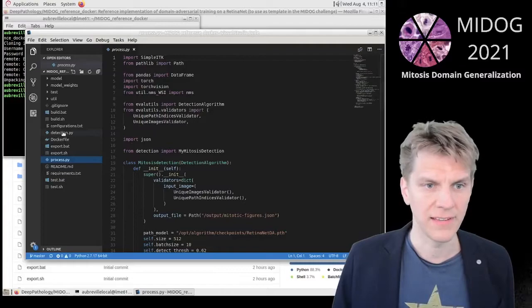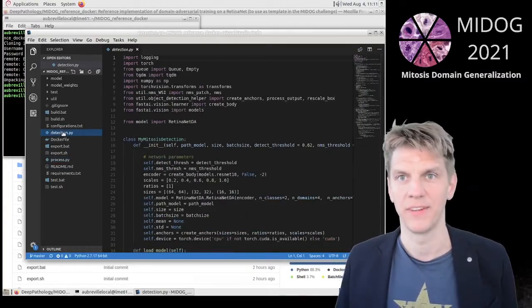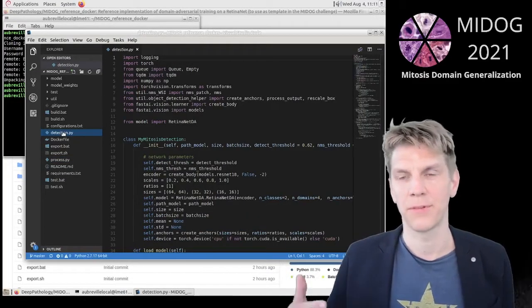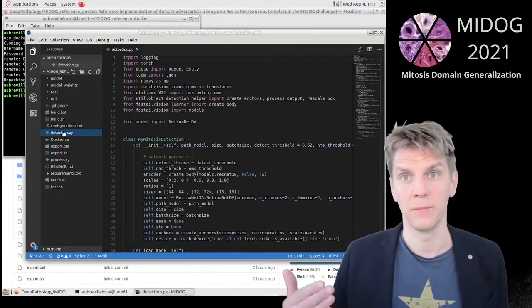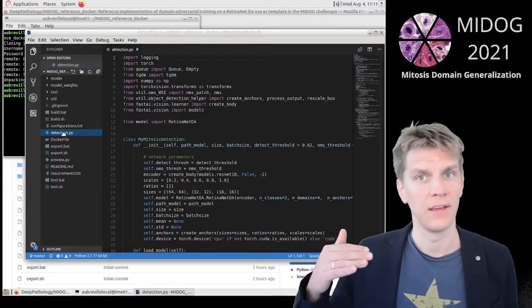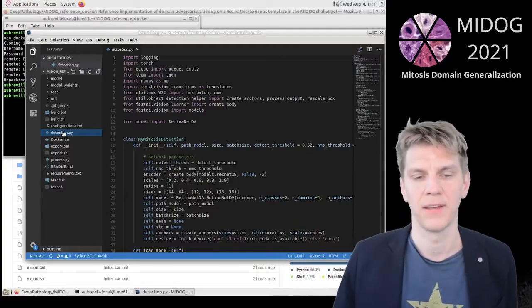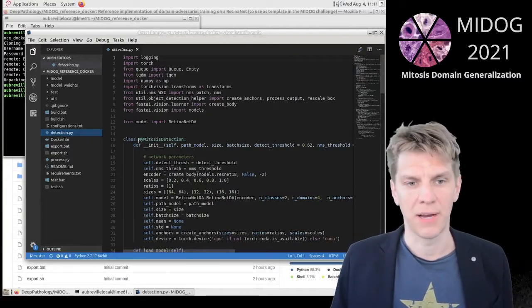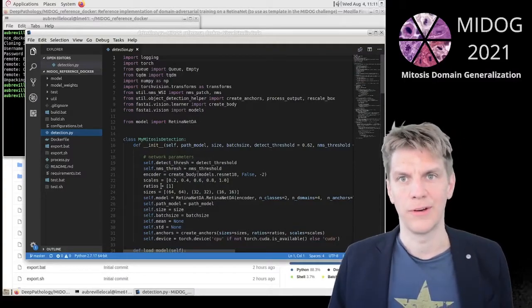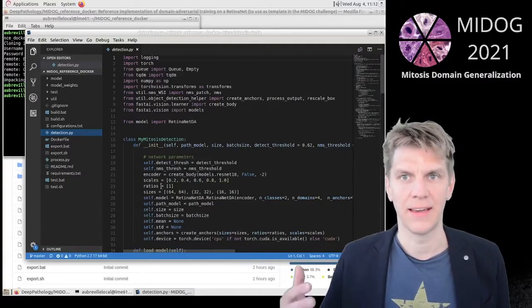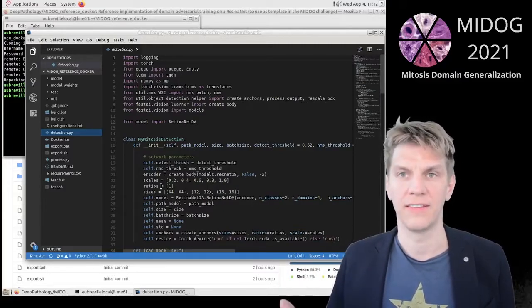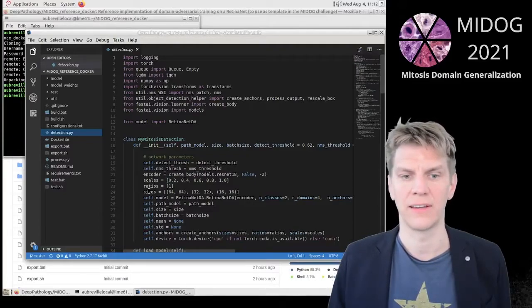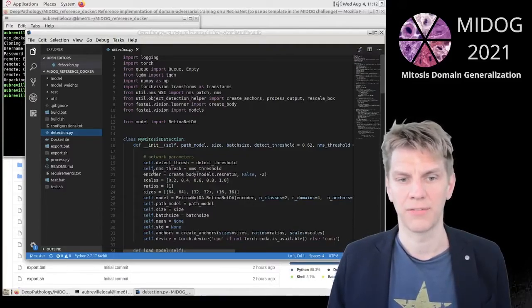Then there is the detection.py file in our example. This file sets up the complete model. It loads the model weights and sets it up so that it can then process images, and it also does the whole post-processing, non-maximal suppression, etc. So here we have a class called MyMitosisDetection, and we have a couple of parameters. If you're using, like we're doing here, a RetinaNet-based approach, then you know that it will require some anchors, and the anchors have scales and ratios and sizes. So for that, we have some parameters here.